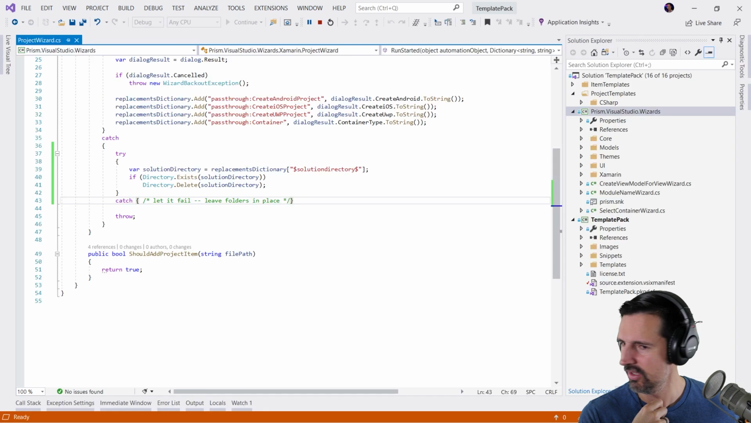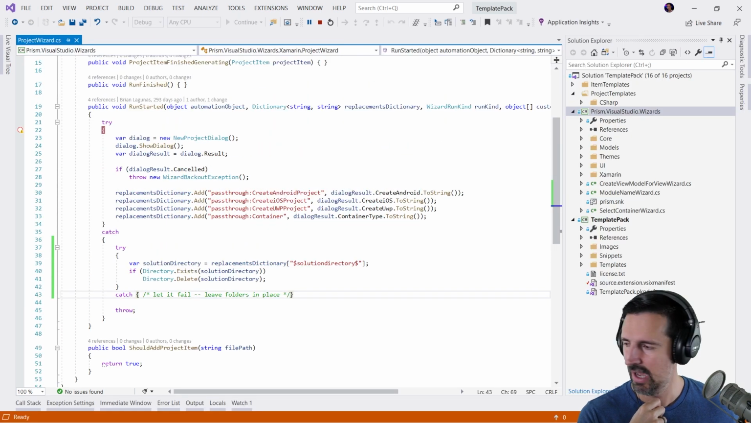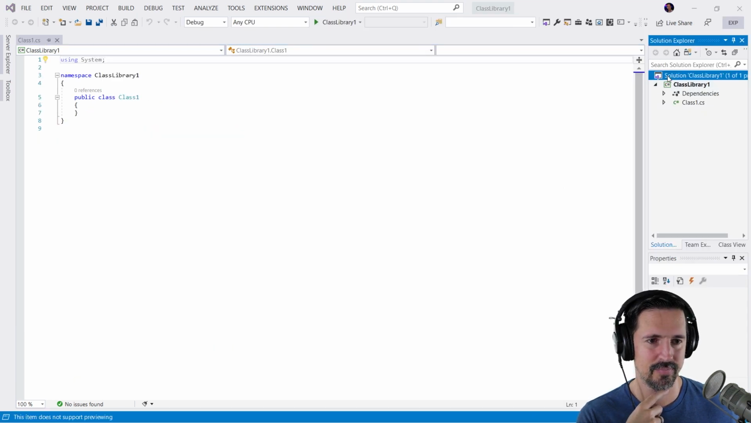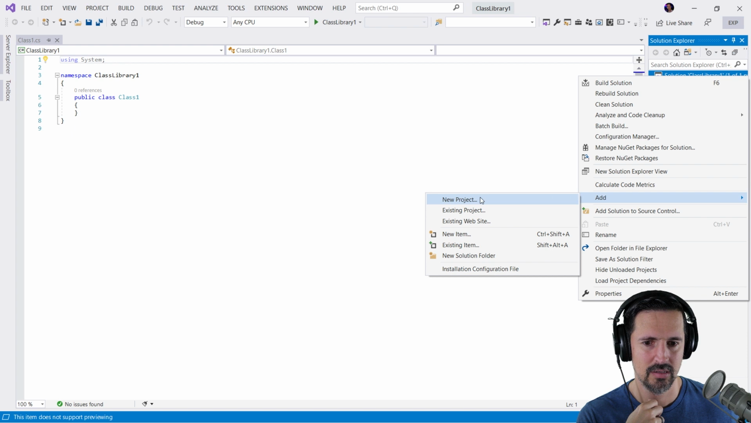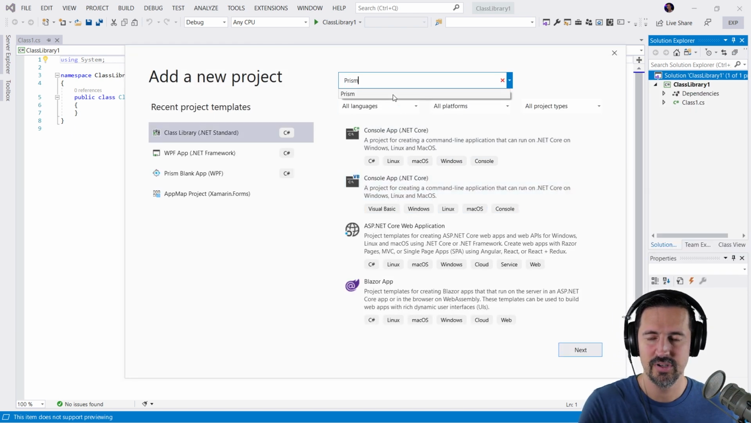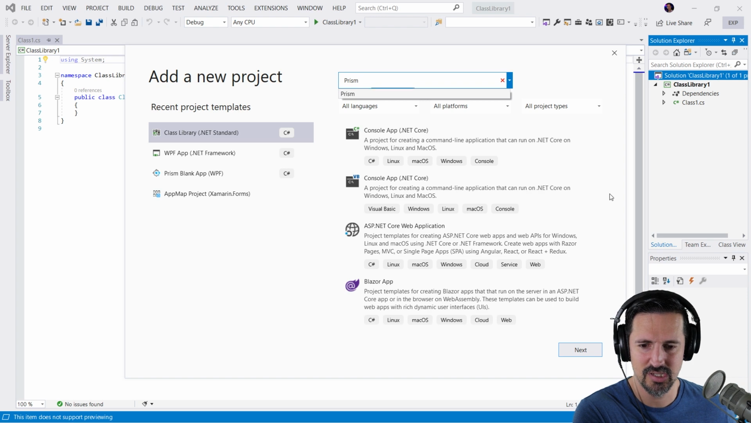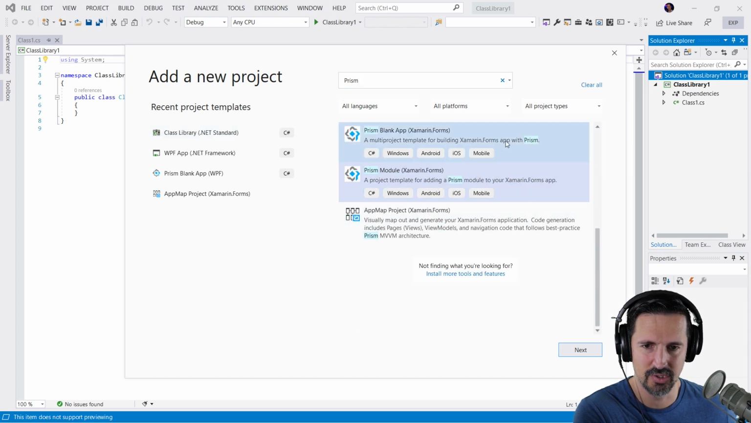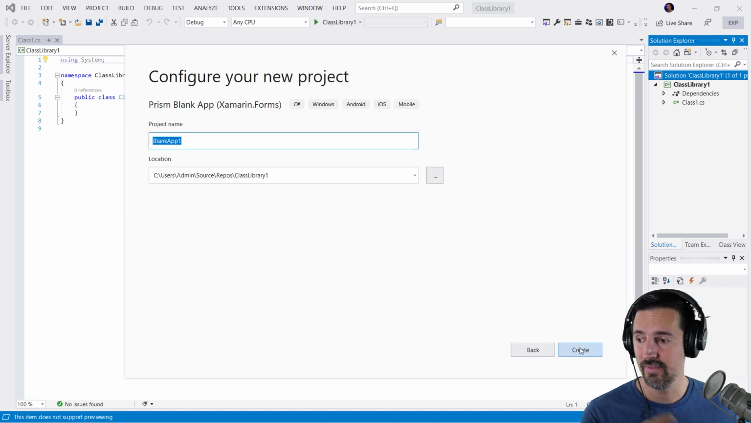Okay, so let's make sure we still have... Yep, we still have our breakpoint. That's fine. Where's my... There it is. Okay, so we're going to add a new project. This is a Prism Template Pack Extension. Xamarin Forms. Not module. Not module. This is for the app. Which I may have to change it.